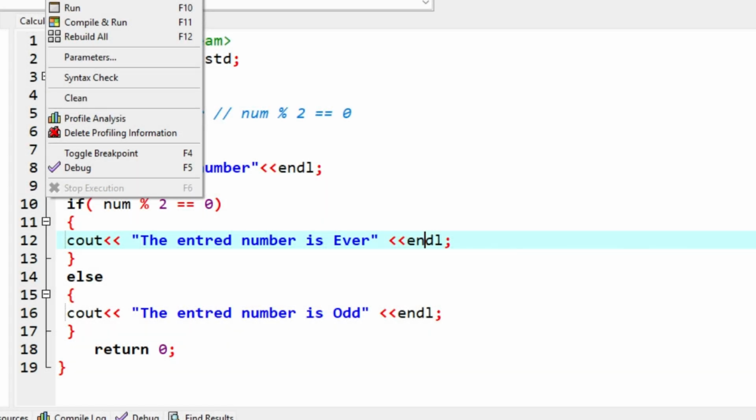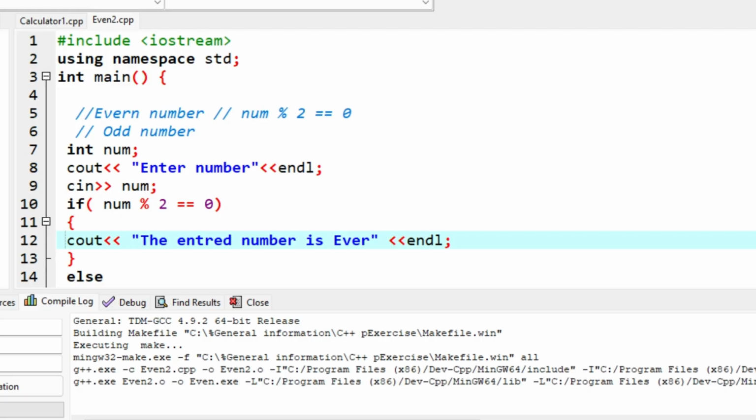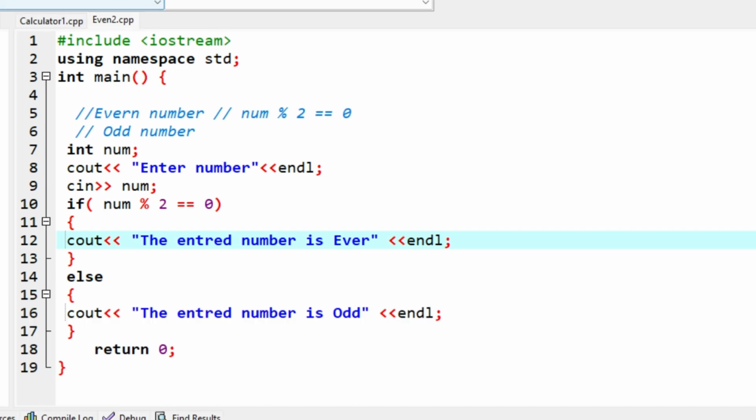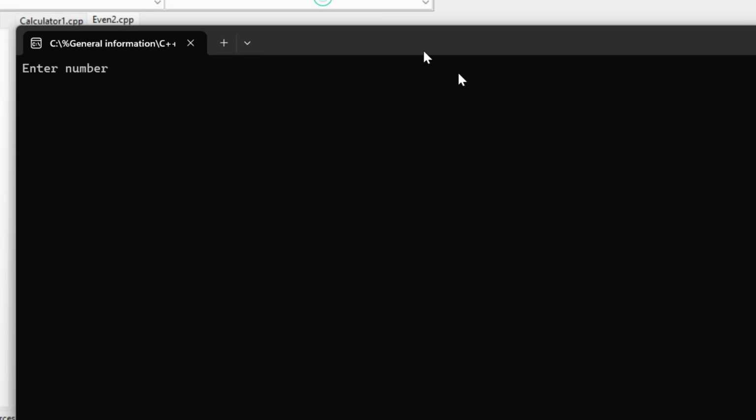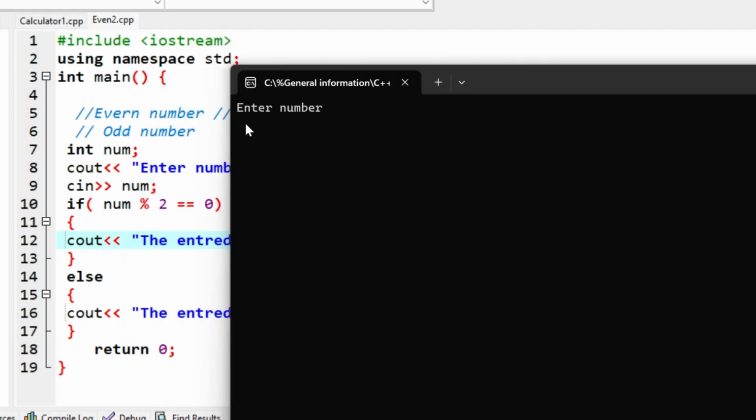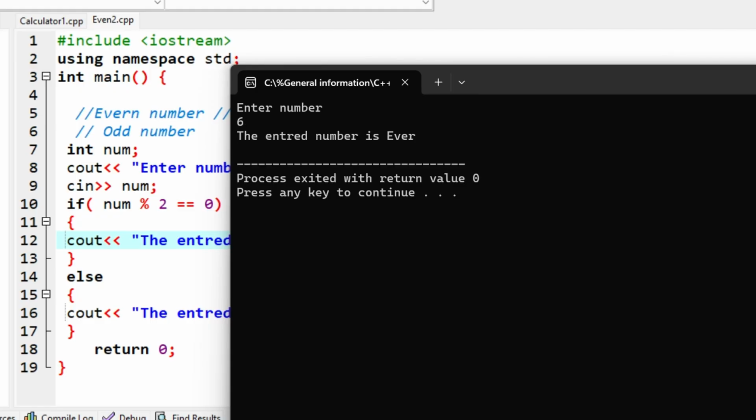When we make compilation, you will see that there is no error in our program. Our program is correct now. Let us run it. To run our program, you have to first enter the number asked by our program. For example, when we enter 6, when we take 6 and divide it by 2, we get 3 and remainder 0. That's why 6 must be an even number. You see, the entered number is even, right?